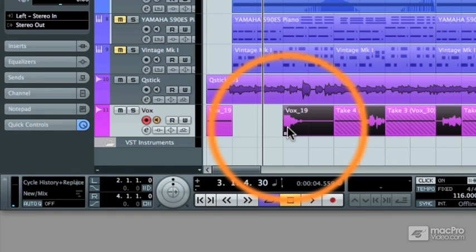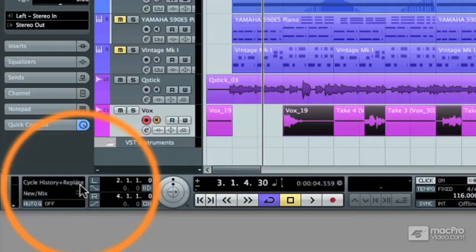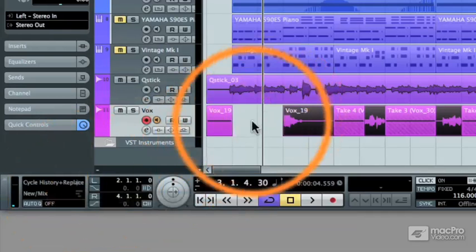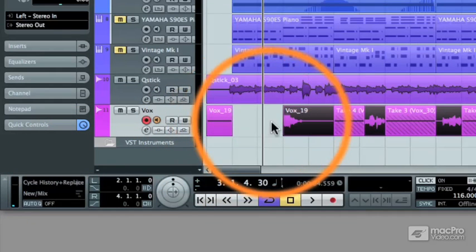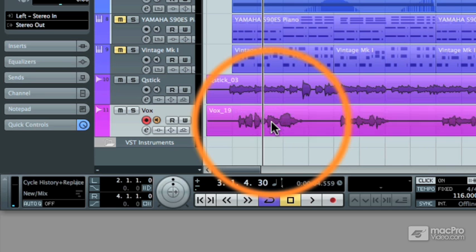For now, let's just finish off the cycle record modes. And so just be aware that cycle history and replace will keep the history of all of the takes, but replace what's underneath that layer. So again, using unlimited undo, I'm going to hit undo a few times to get back to the original recording without that cycle record information on the top.